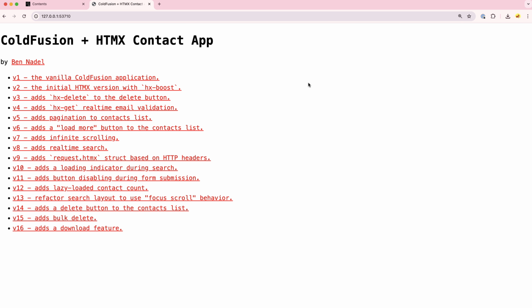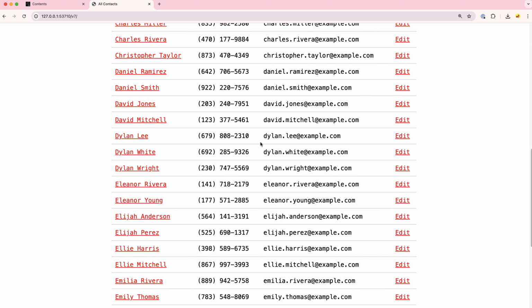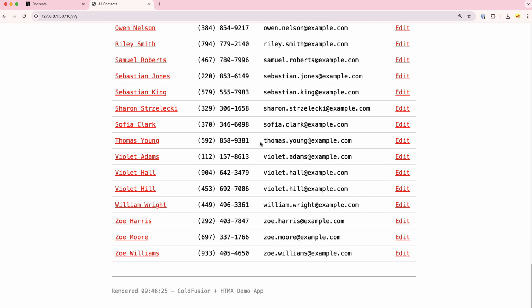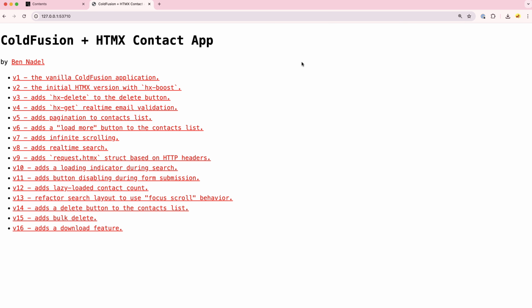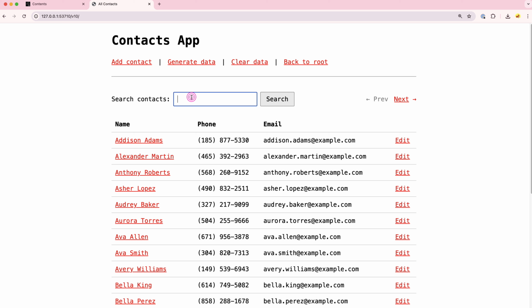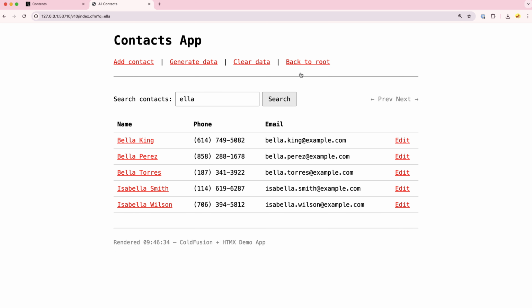I'm not going to iterate through all the steps, but all to say that we deal with infinite scrolling. So you'll see that items are loading here as I'm scrolling down. What are some of the other interesting ones? We add a loading indicator for search. So now if I do a search, you'll see that I artificially slow it down so I can show the loading indicator for a few seconds. And then that finally pops up.